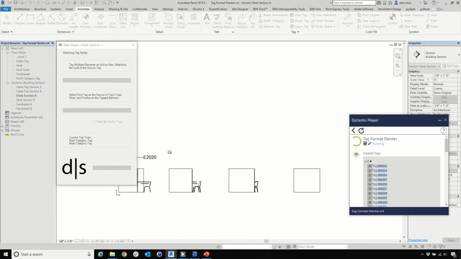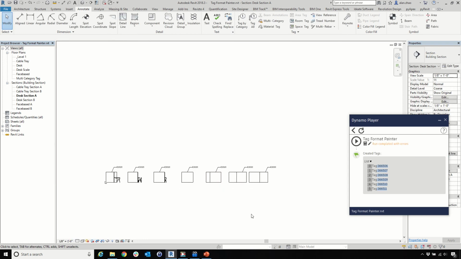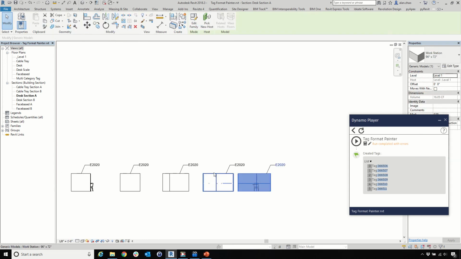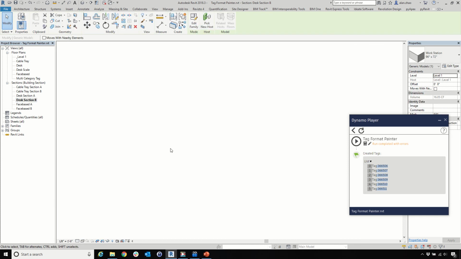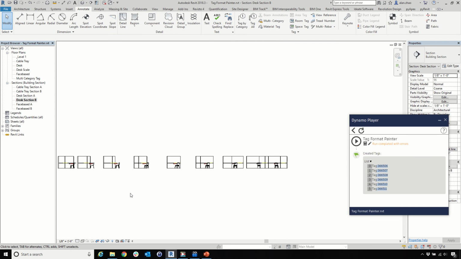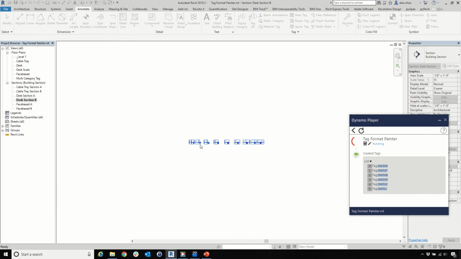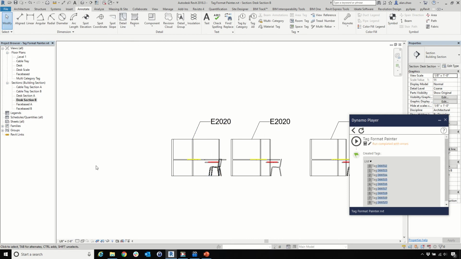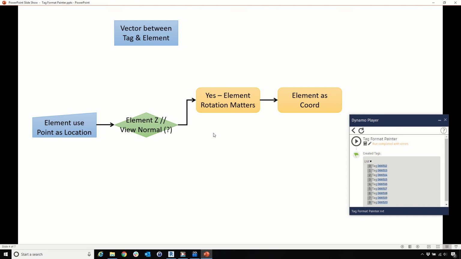In fact, if we try to tag it, we'll find that even though the desks are at different rotation, the tag in this view looks all the same. We can even move on to another view where they are at a different angle and try to tag this again. The leader style will also not change. That is because we're going to go in different ways in here.